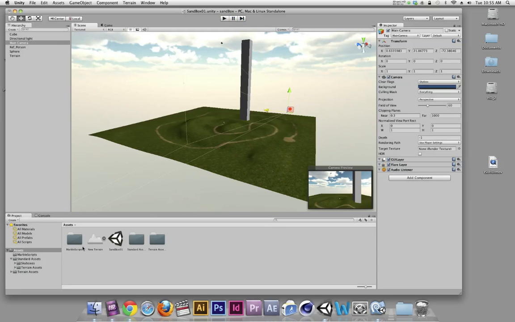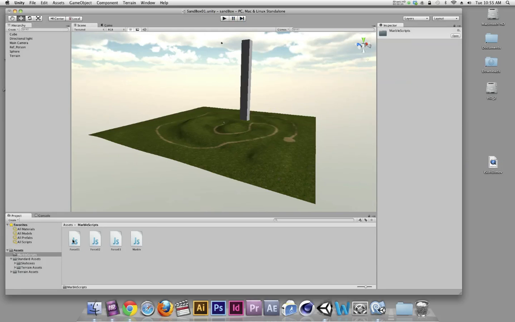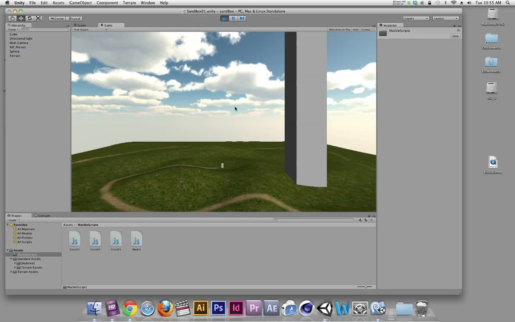Now, before I even explain what's going on with these scripts, the first thing I'm going to do is double click inside the Marble scripts, take that Force1 script and drag and drop that onto my sphere object. Because I have a rigid body, I can add dynamic forces to my sphere, and the way that I have this configured, we'll hit the play button, is the sphere is falling just the way that it did before.